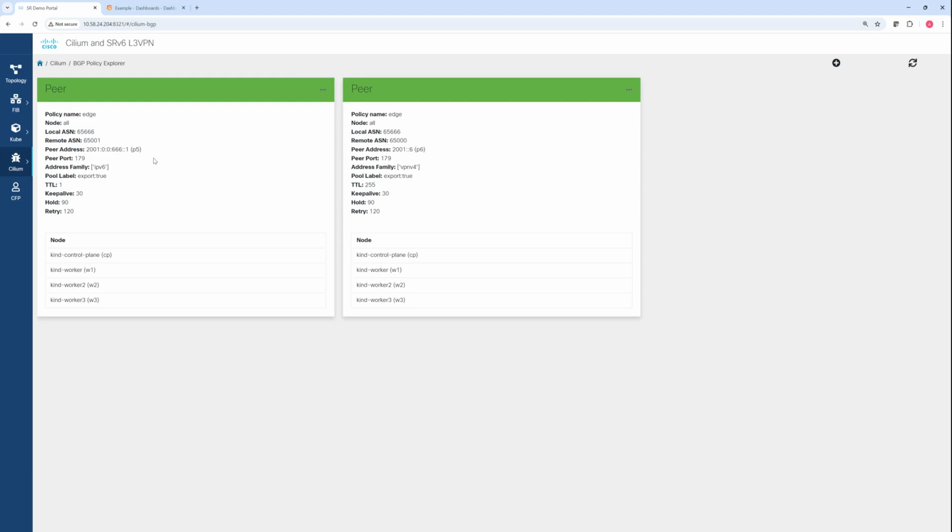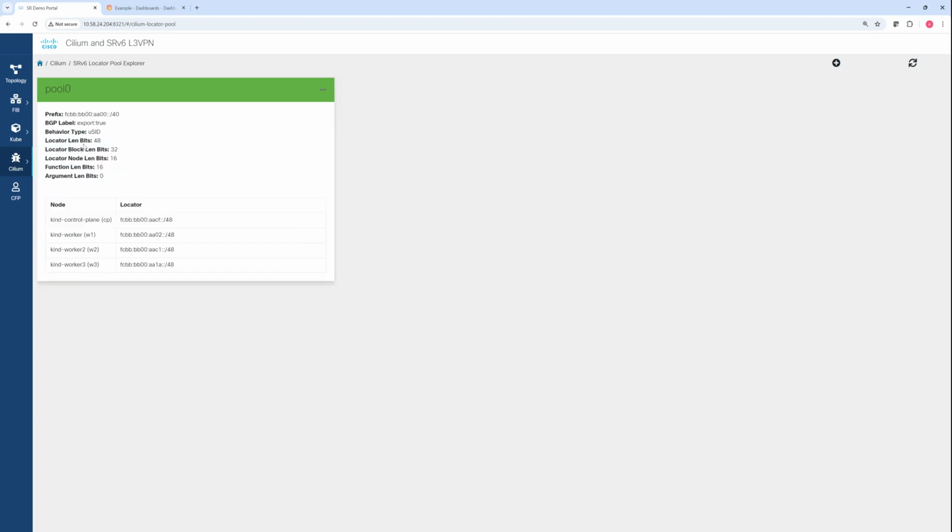We also have BGP from the Cilium perspective. BGP peering is created: the IPv6 address family is advertised to an upstream ToR, and the VPN address family is advertised to a route reflector. The locator pool is defined, and from that locator pool, every node in the cluster gets a locator with the common prefix and a variable part after the prefix, up to the 48 locator length bits. From this space, the SIDs will be advertised as soon as VRFs are created.